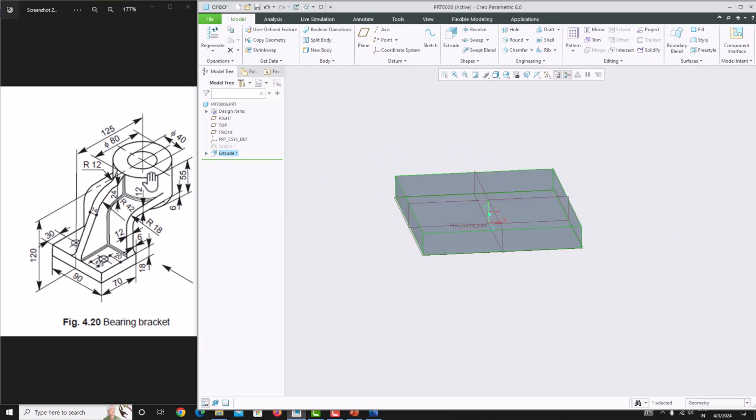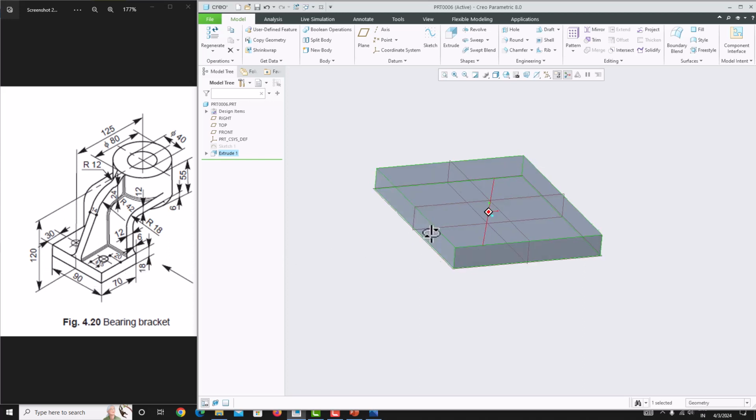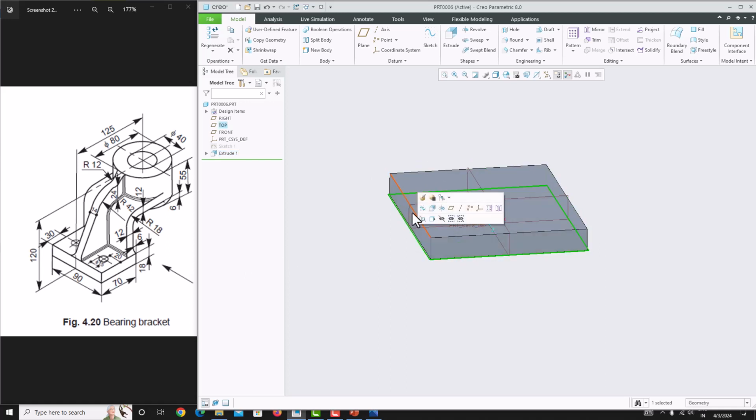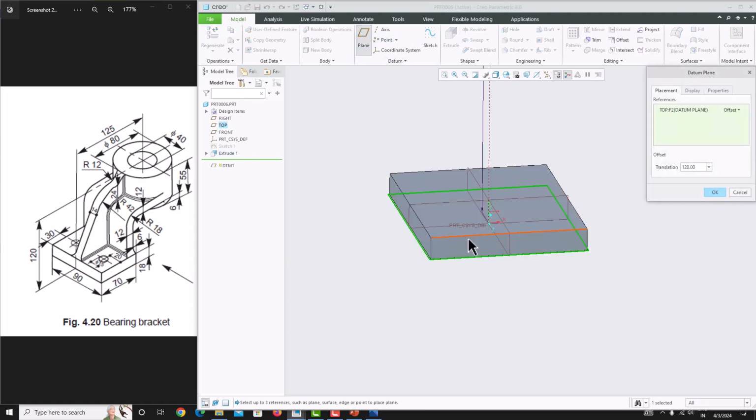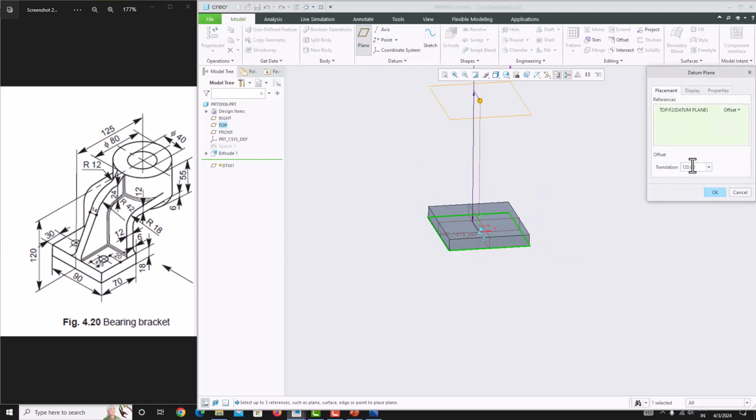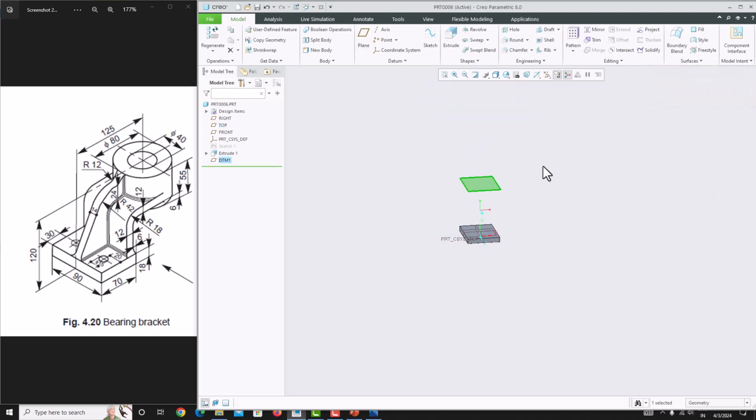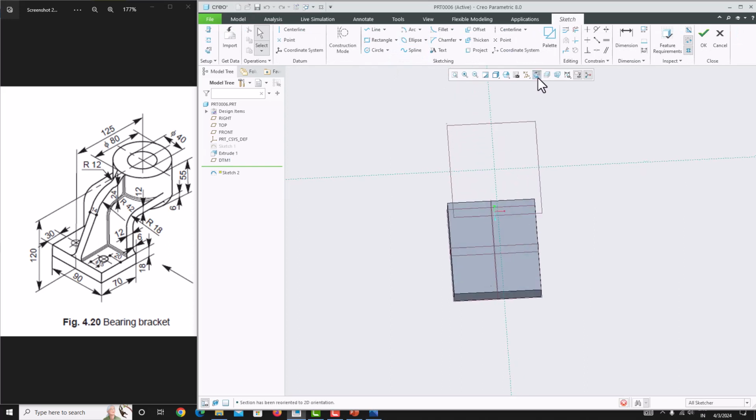Then we need to create the cylinder. For that, here you can see the cylinder, the top surface is 120 mm from the bottom surface of this plate. So we have to move this bottom plane. Here you can see the length is 120 and say OK. Now here we need to select this one, sketch view.